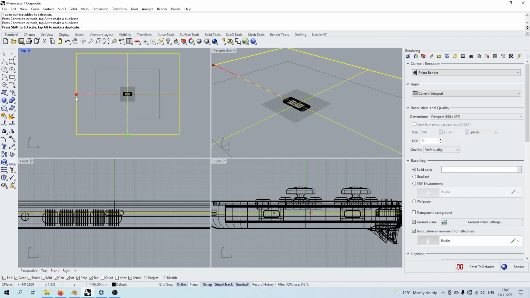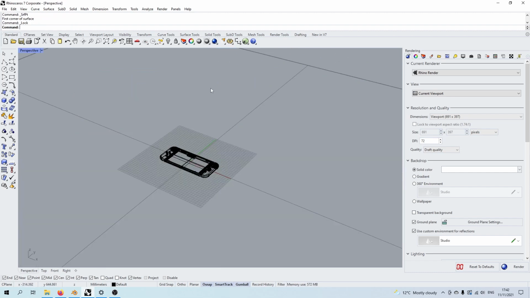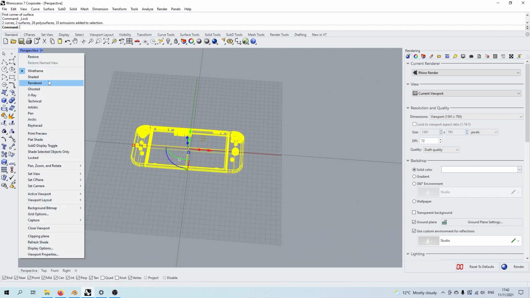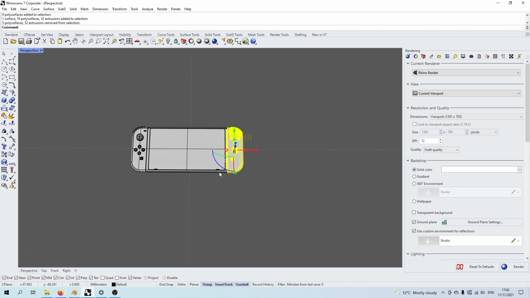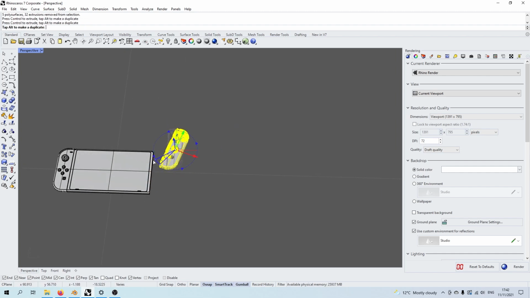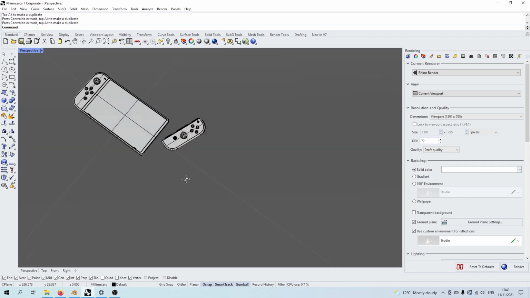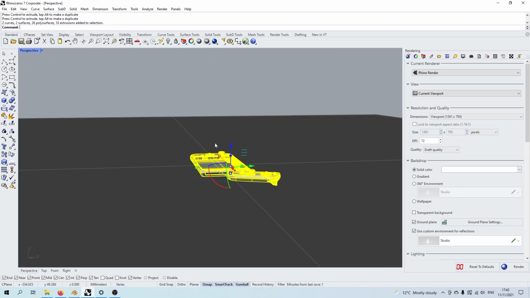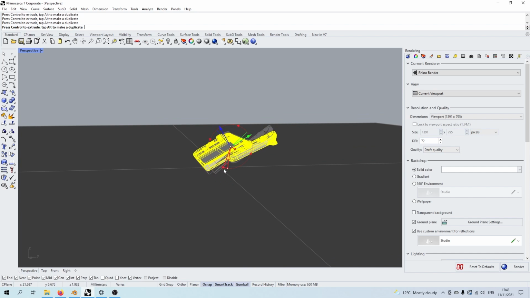Make sure it's big enough and lock it. Then we're going to detach the Joy-Con to give a bit of dynamism to our model, like this. And we will put it apart from the floor and rotate it, like this.